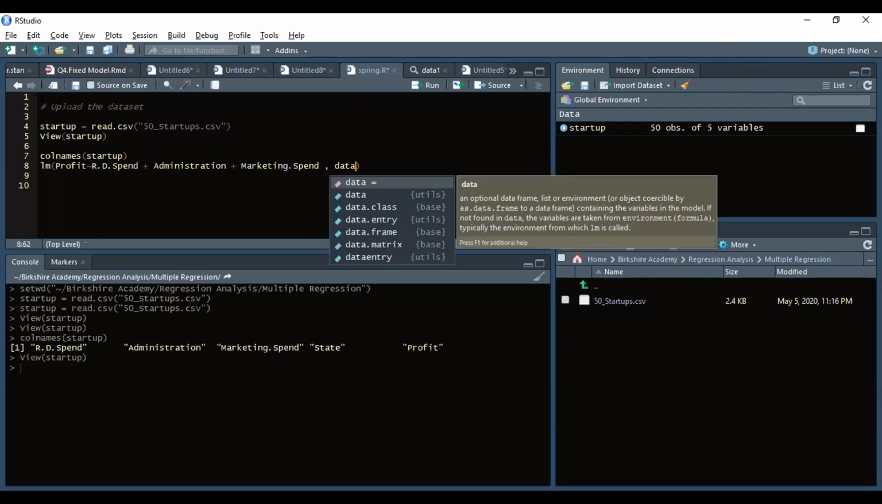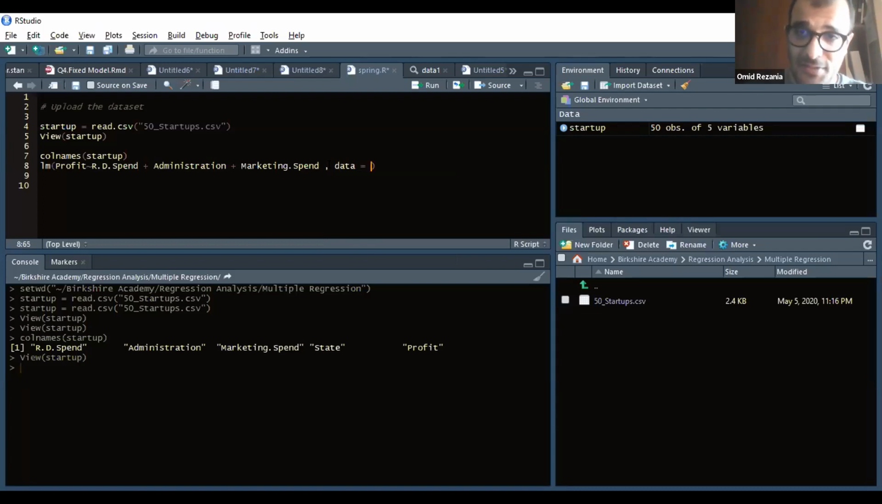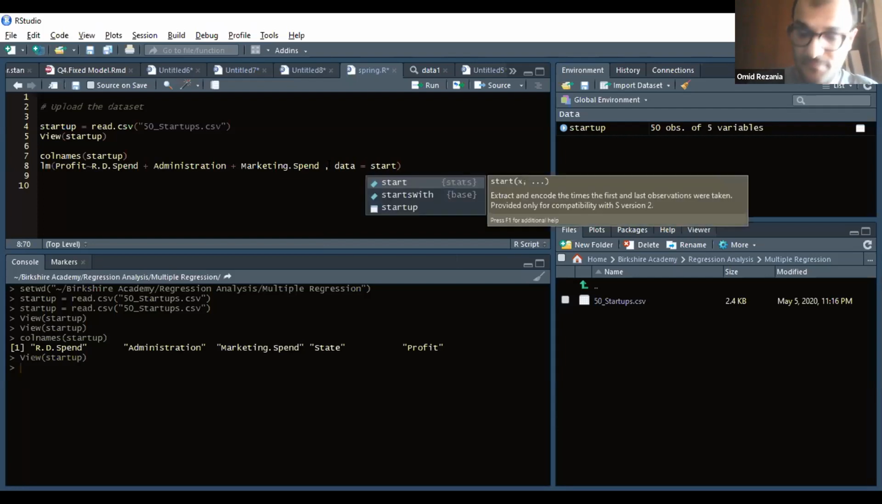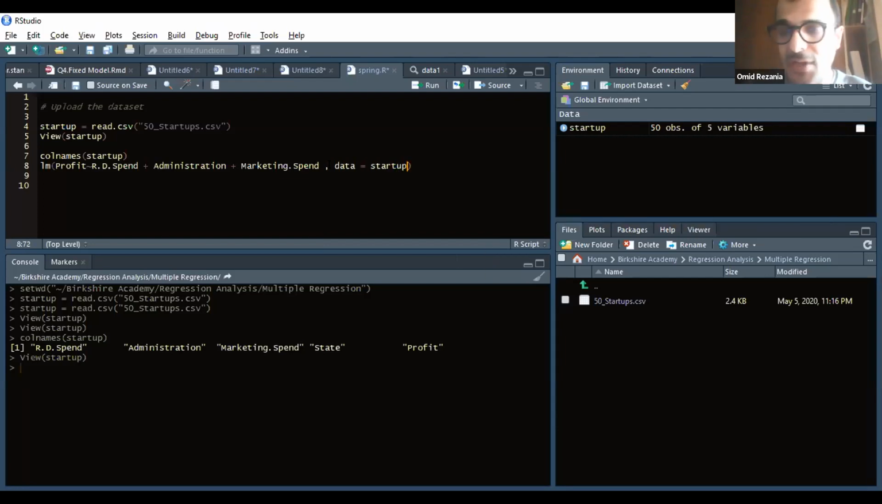Awesome. And at the end, the very last thing which we do, we specify to R where these variables that you picked are going to be. It's going to be on the startup data. You can call it whatever you want. I saw that Oliver called the data Oliver, then Oliver writes data equal to startup.